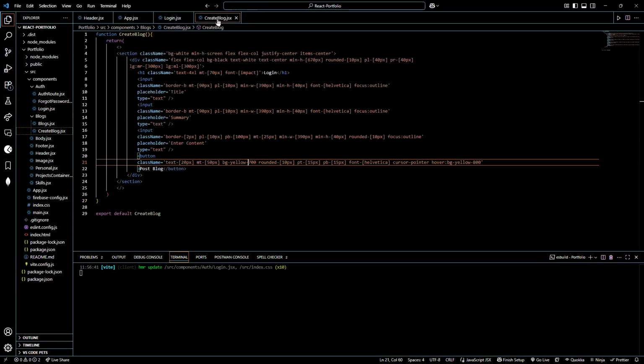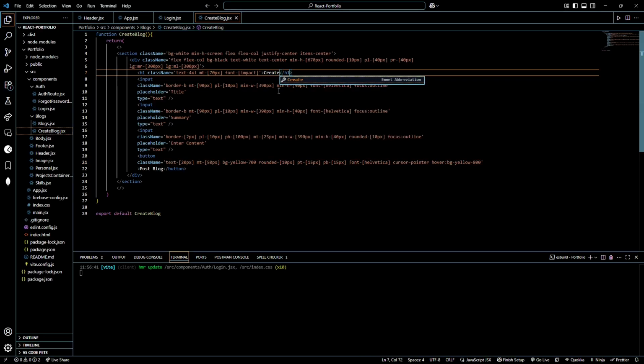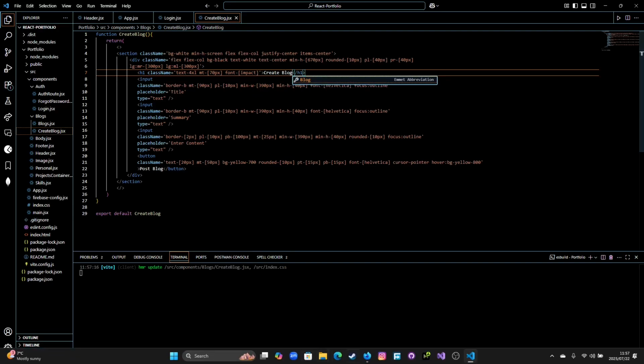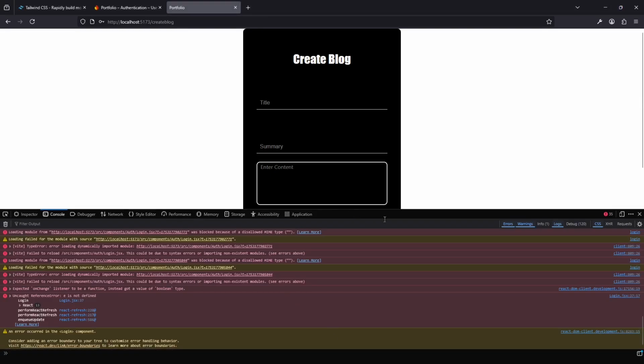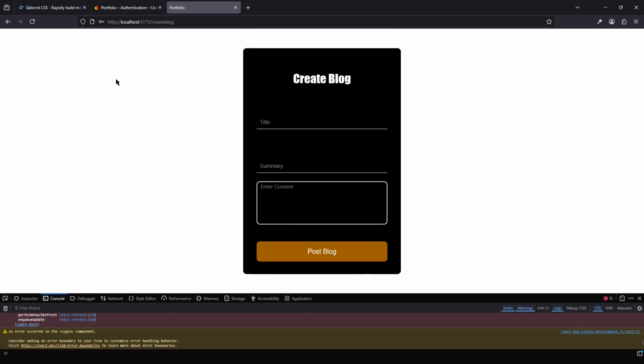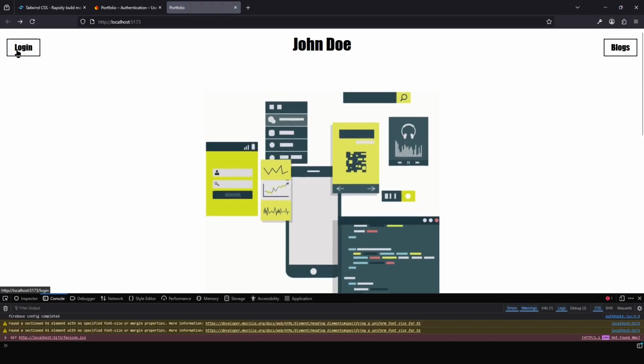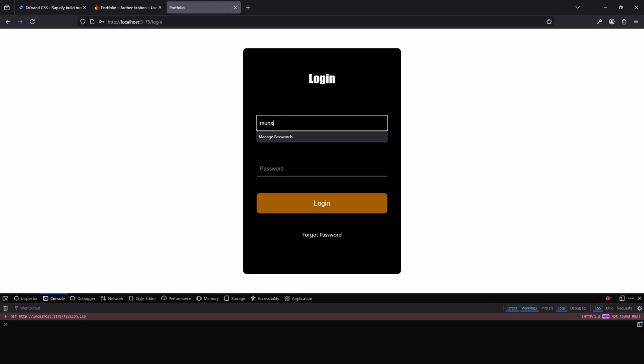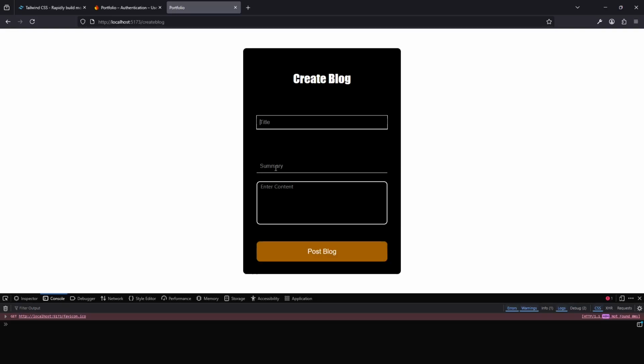Now come back to your create blog component. We need to fix this. It still says login, so just make sure it says create blog. Then let's go back to the home page. Click the login button. And you should see we get taken to our create blog page. So now we need to add the functionality to this page.